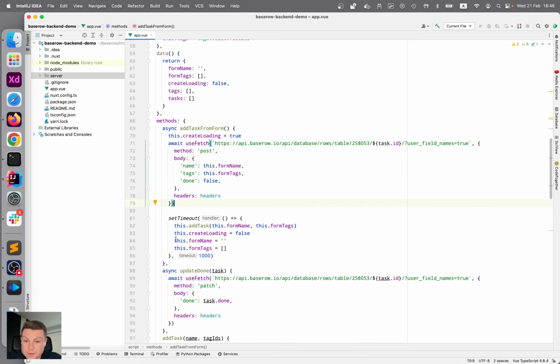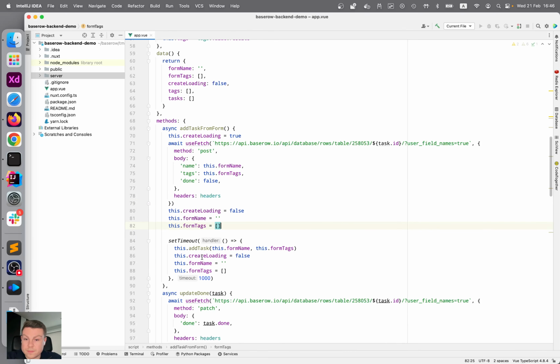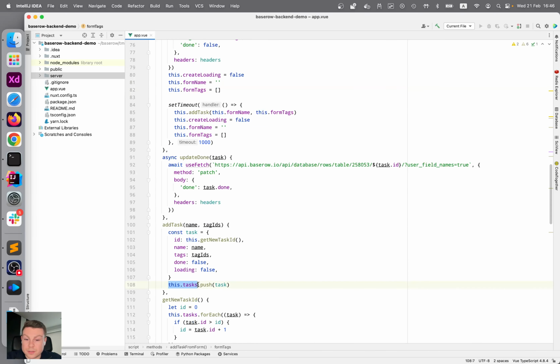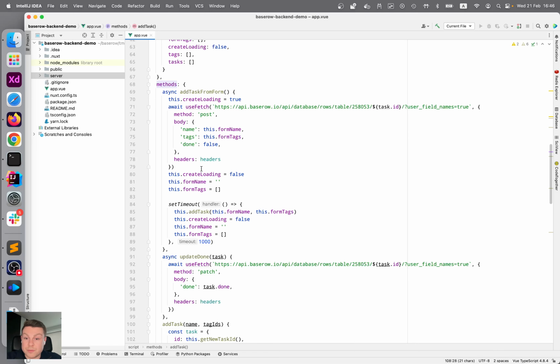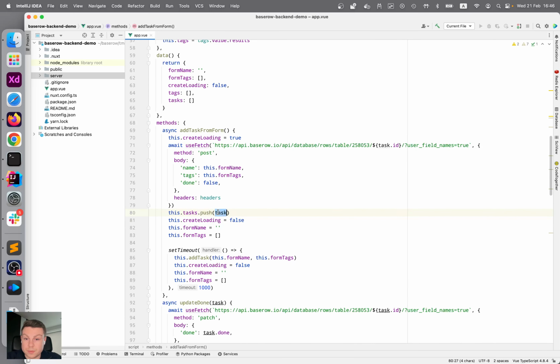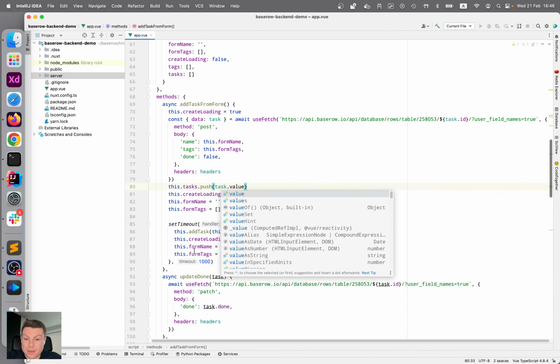We want to reset the form when this is done. So I'm going to copy these values out of here. And we would need to add the task to the view data state. So this task.push. I think we can just use task.value here.